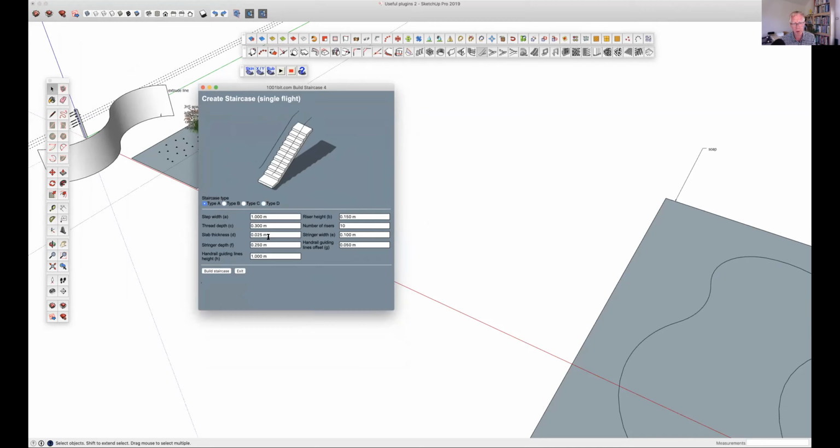And then I've got some prompts for the dimensions. And as I click over them, the information changes. So it's indicating what the step width is, what the tread, it says thread depth, it should be tread depth. So I could go to 0.45. Slab thickness is probably going to be 0.1. Stringer depth, handrail heights, all of those things. I'm going to do 10 risers of 150 millimeters each. And then I click Build Staircase.